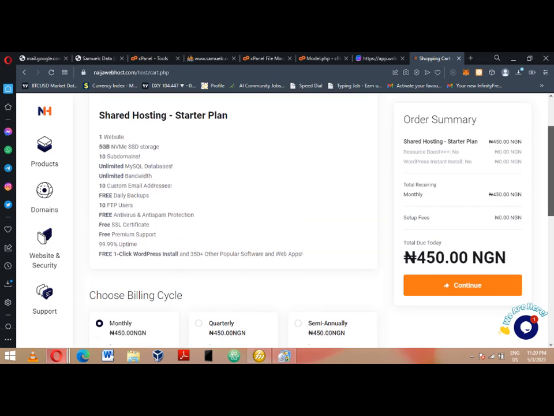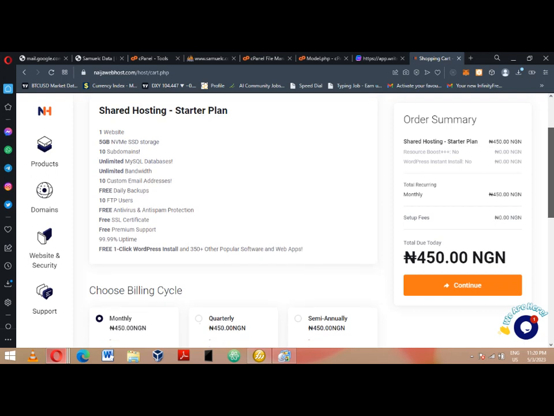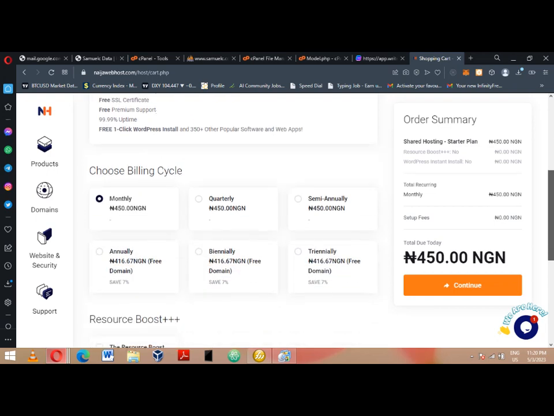You understand? Now this is what it will come with. It will come with all those ones. Even if you are buying for a month, you will not have a free domain if you are buying for a month until you choose for a year.